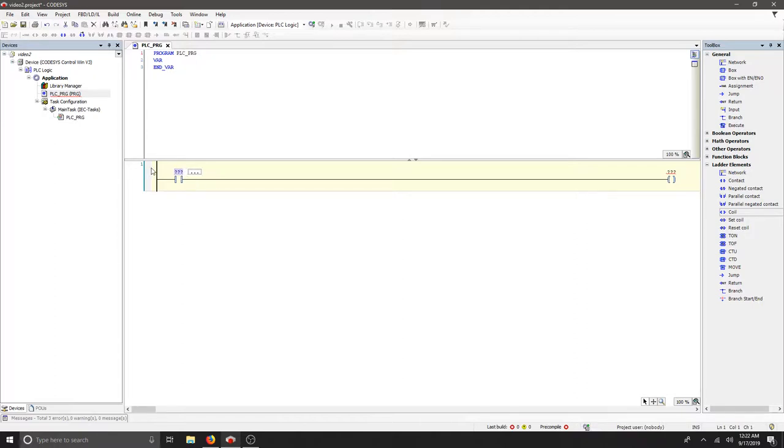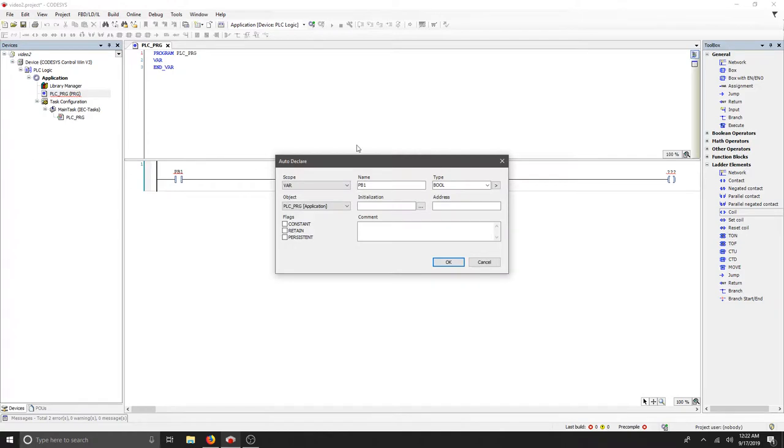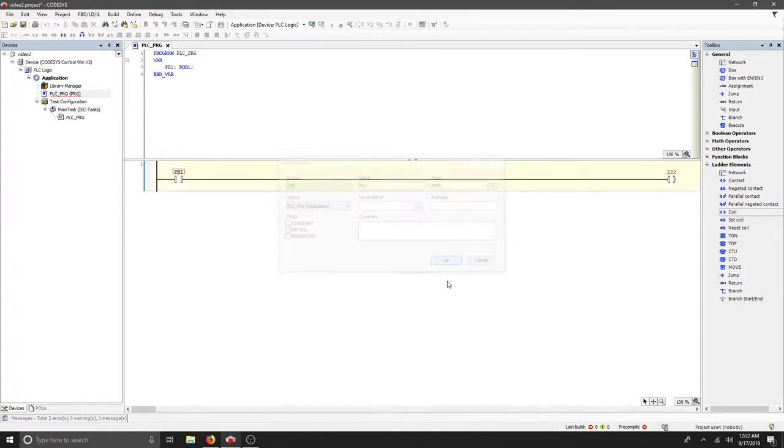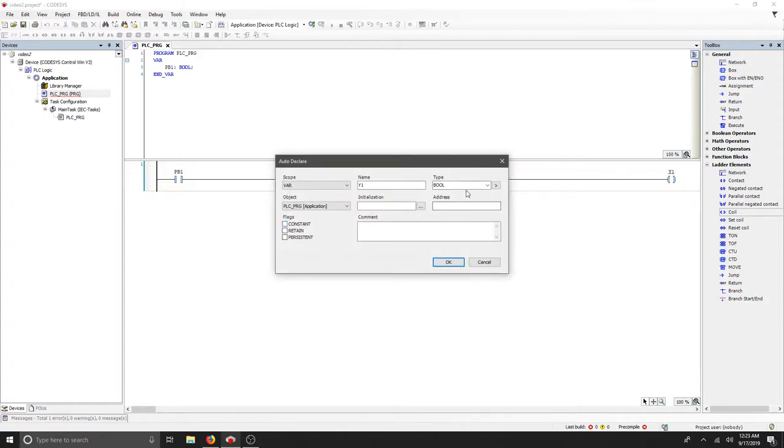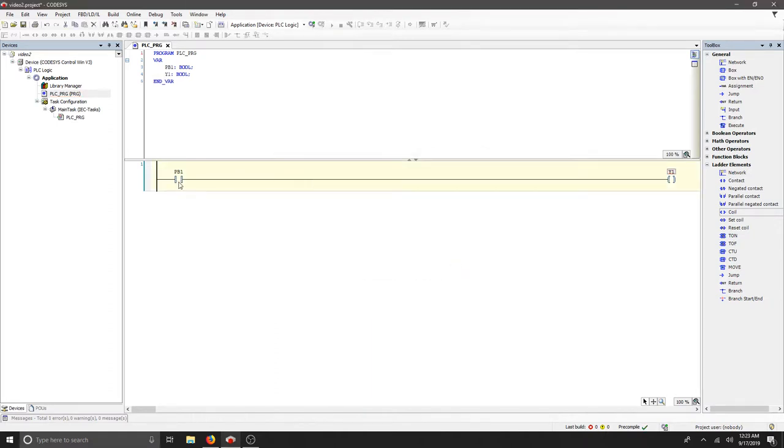creating a variable name for this contact, and we'll call this push button one. When I press enter, it asks for variable type. I'm going to make sure that this is a Boolean variable and hit OK. For my output on the coil, I'm going to call this Y1 for my output. Again, Boolean variable, on off. Okay. When I push this button, this coil should activate.